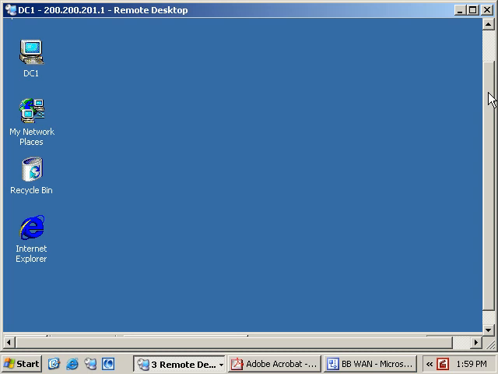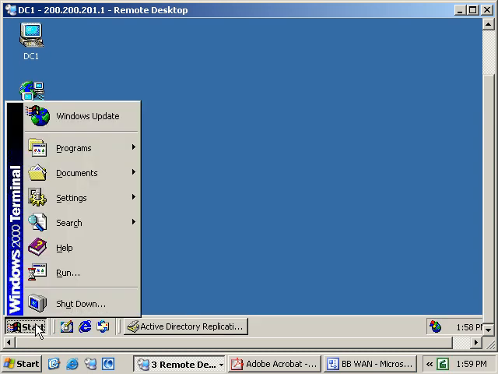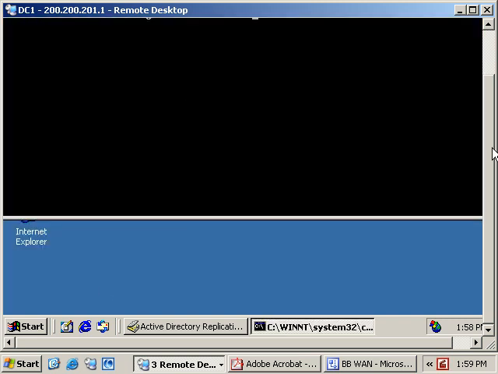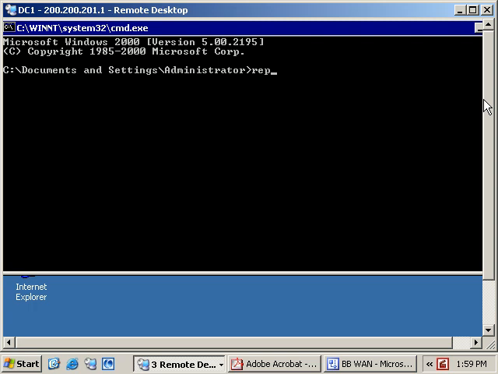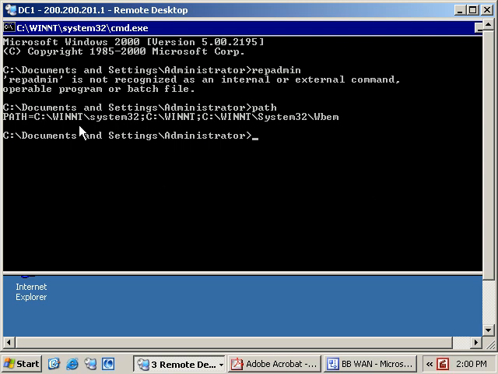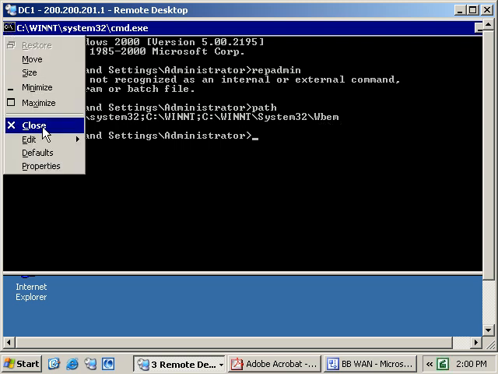To use this tool, once again, I'm just going to show you the wrong way first. Do not go to Start, Run, type cmd, and then type RepAdmin. If I type it the way it is, it's going to say that it's not a recognized command simply because it is not in the path. If I type the word path over here, you will see that what's in the path is the system32 folder, the WinNT folder, and the system32 WBEM folder. So this particular tool is not installed here. I'm going to close this.